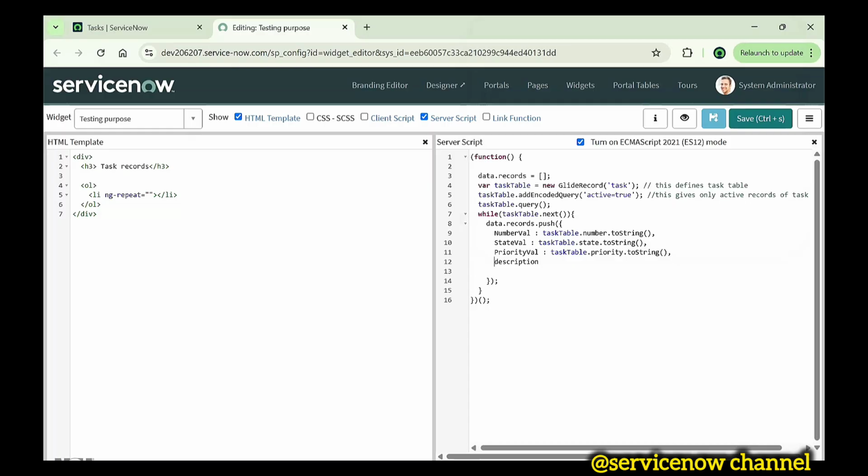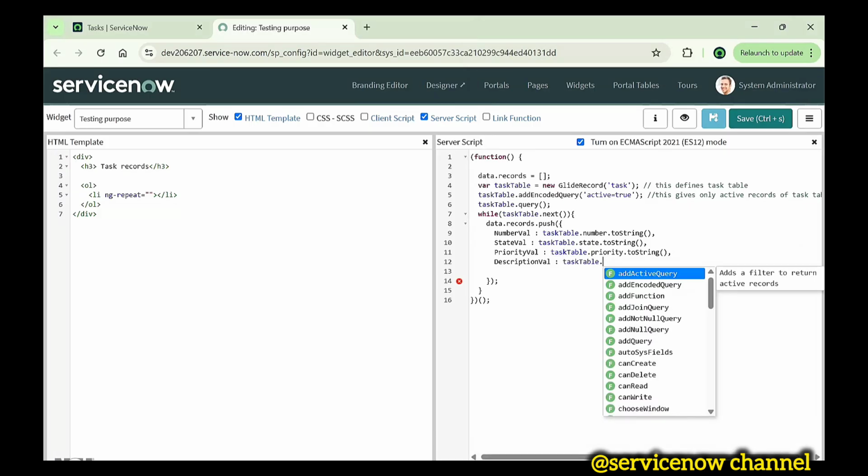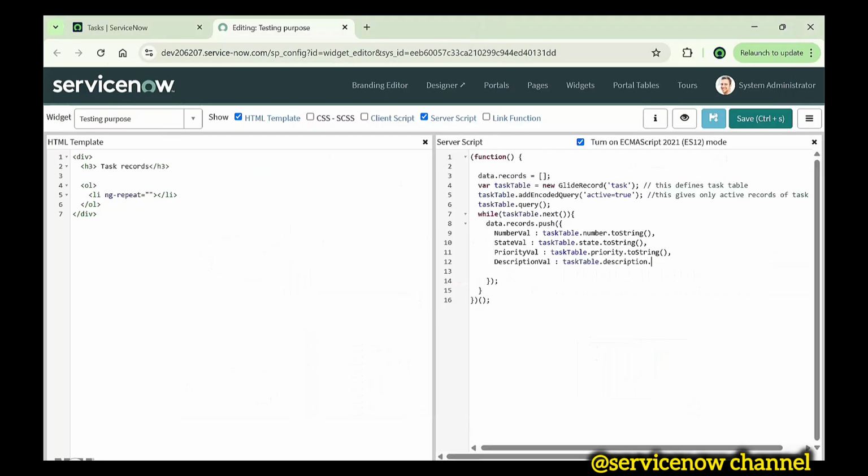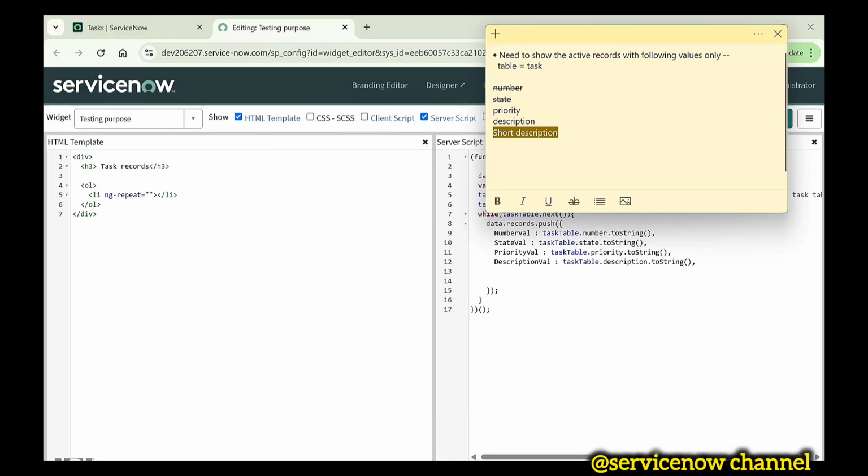So let's define the description here. I'm defining description val, and I am taking task table dot, what is that, the backend value of the description in task table is description, and I am converting it into a string. Okay, so again a comma, and next we have short description.